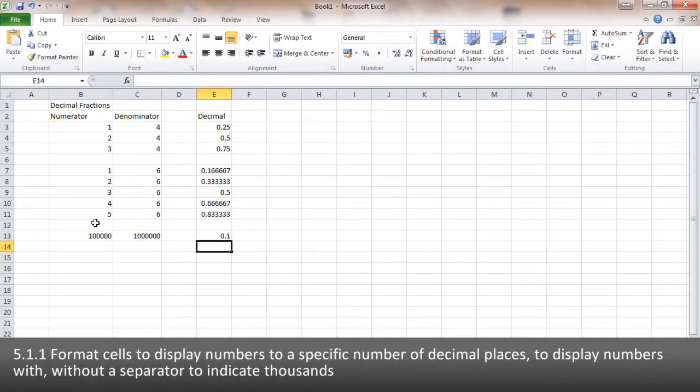5.1.1 asks you to be able to format cells to display numbers to a specific number of decimal places and to display numbers with or without the separator that indicates thousands. In this kind of question, we're looking at changing the way in which the cell displays what's available in the cell, not what's in the cell itself.